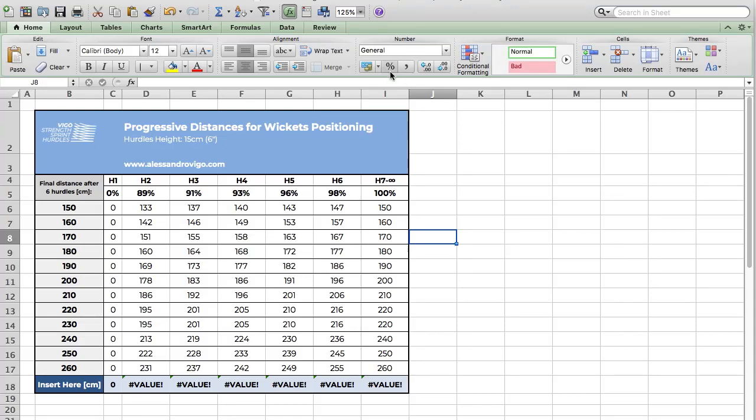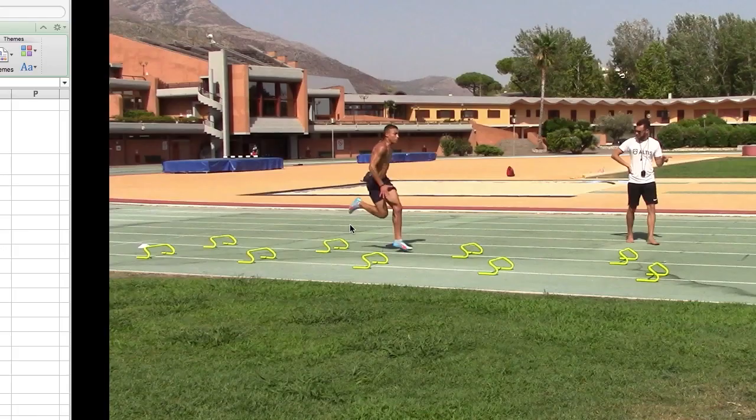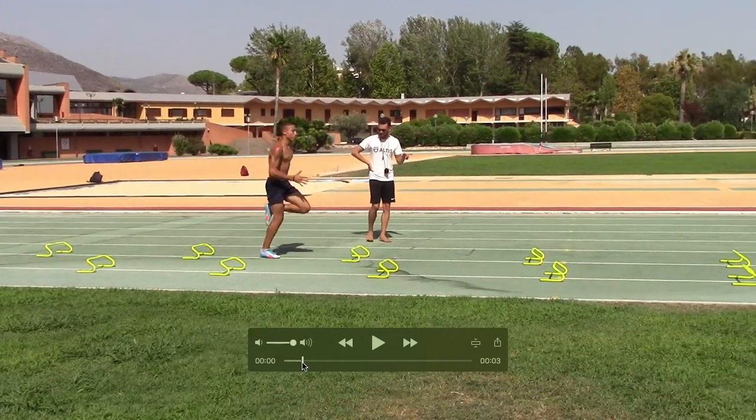Today we're going to talk about wickets, how to use them, how to place them onto the track in order to get the best use out of them. So first of all, let's have a look at a wicket run. This is a wicket run.